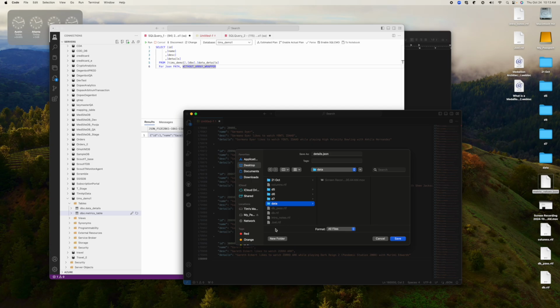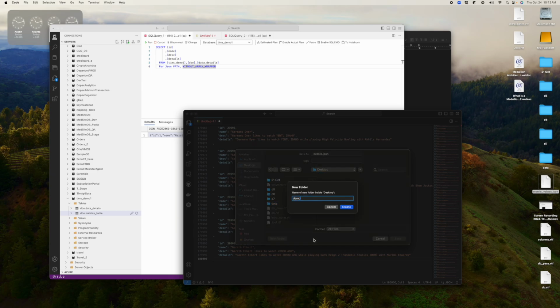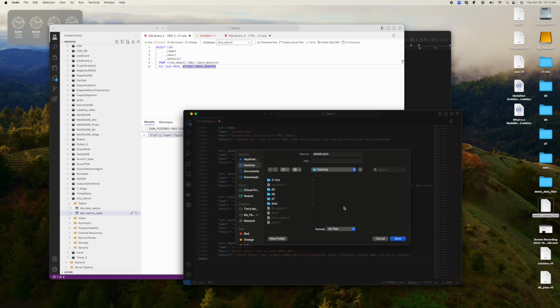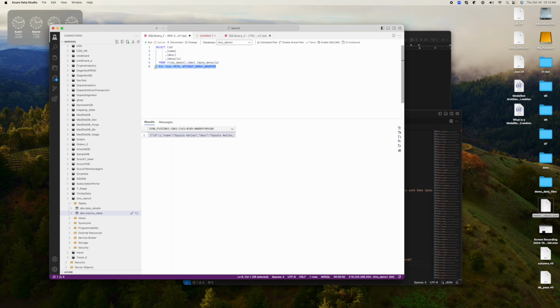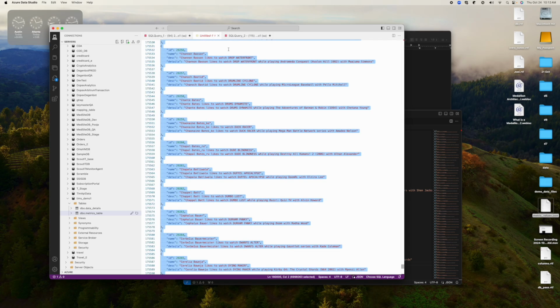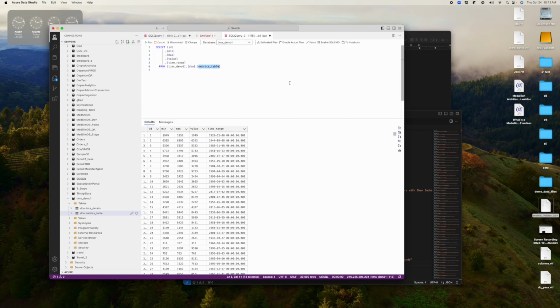Let's create a new folder on our desktop, and we'll call this demo data files. Okay, there we go. And we'll save the details in there. So let's go get the other one. I'm just going to copy and paste this. If you don't know these commands, this is Microsoft SQL. You can look it up. It's not too hard. So this is our metrics table.